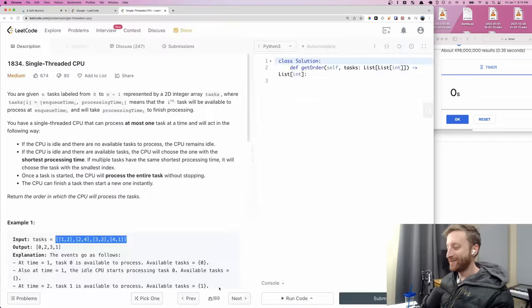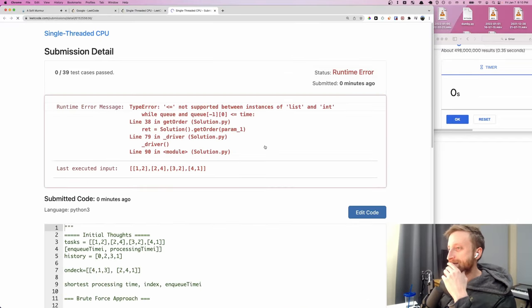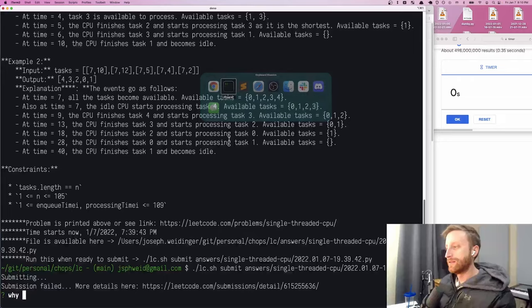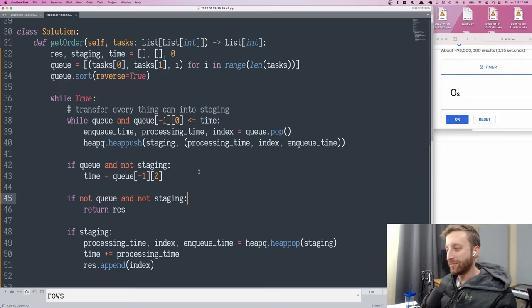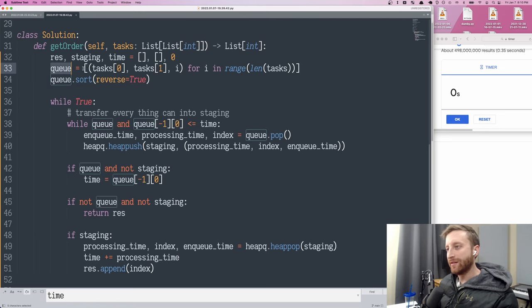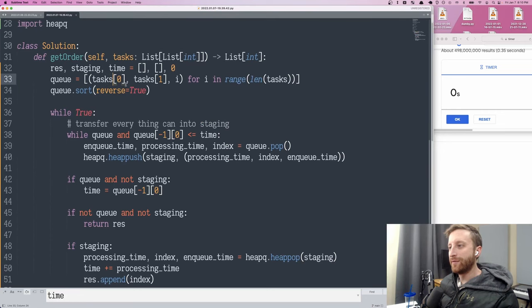Damn it. Okay, what did I do wrong? Oh, no. Wait, what? Oh, it might be something dumb. Q, -1, 0. So time is definitely an int. And Q is a list of tuples. And task 0, oh, shoot. I made a fundamental error here. This is supposed to be I.